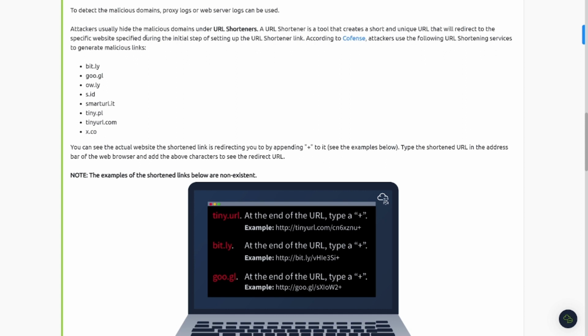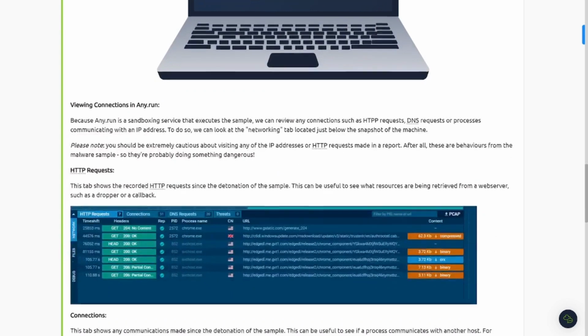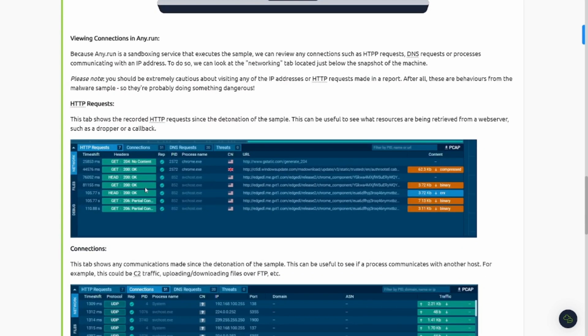It'll go through and actually look at this website here, and you can get the full or real URL from the shortened URL. Viewing connections in any.run, because any.run is a sandbox service that executes the sample. We can review any connections such as HTTP requests, DNS requests, or processes communicating with an IP address. To do so, look at the networking tab located just below the screenshot of the machine.